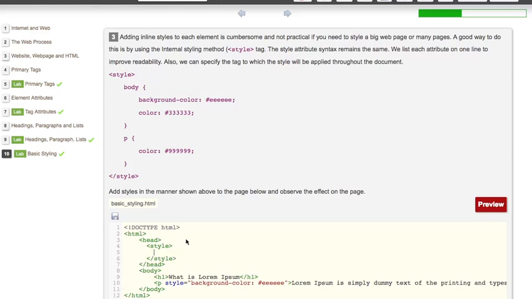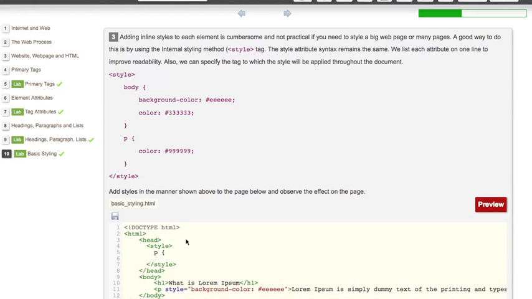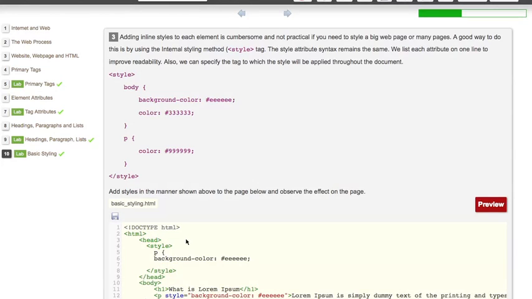Okay, and what we'll do is for every paragraph we will have a background color which has the value E E E E E E. Okay, so this is what you've defined. Now let us go and remove the style attribute that we had defined earlier.